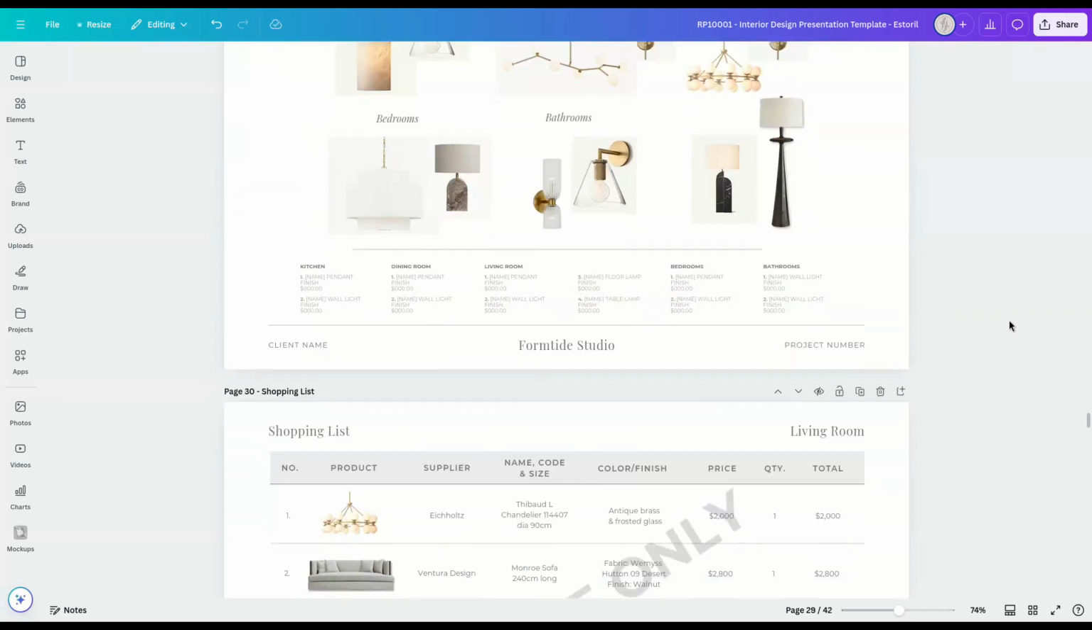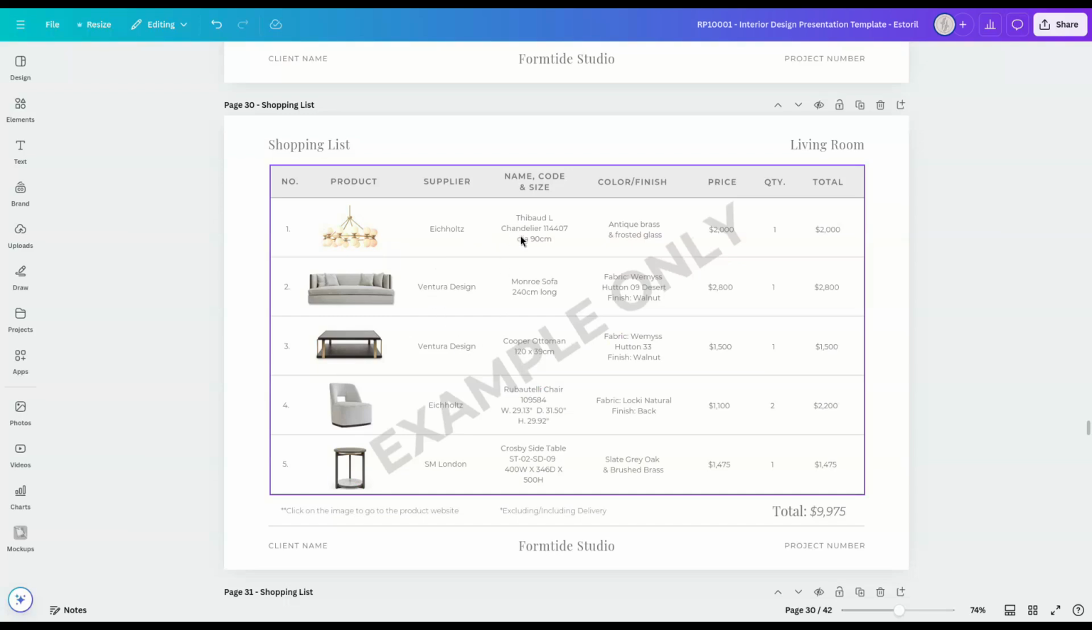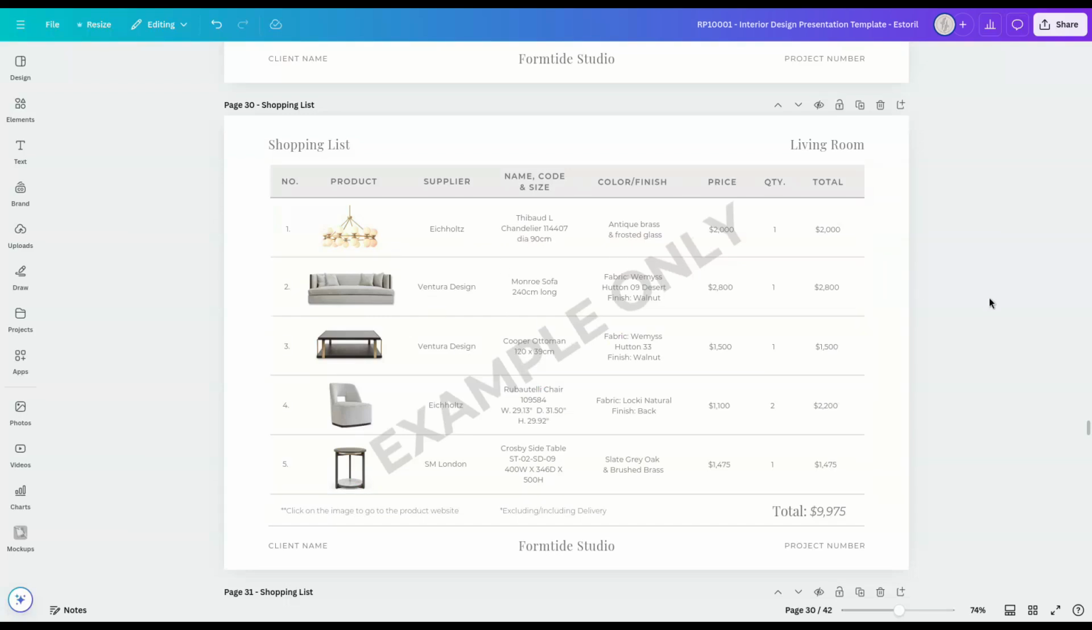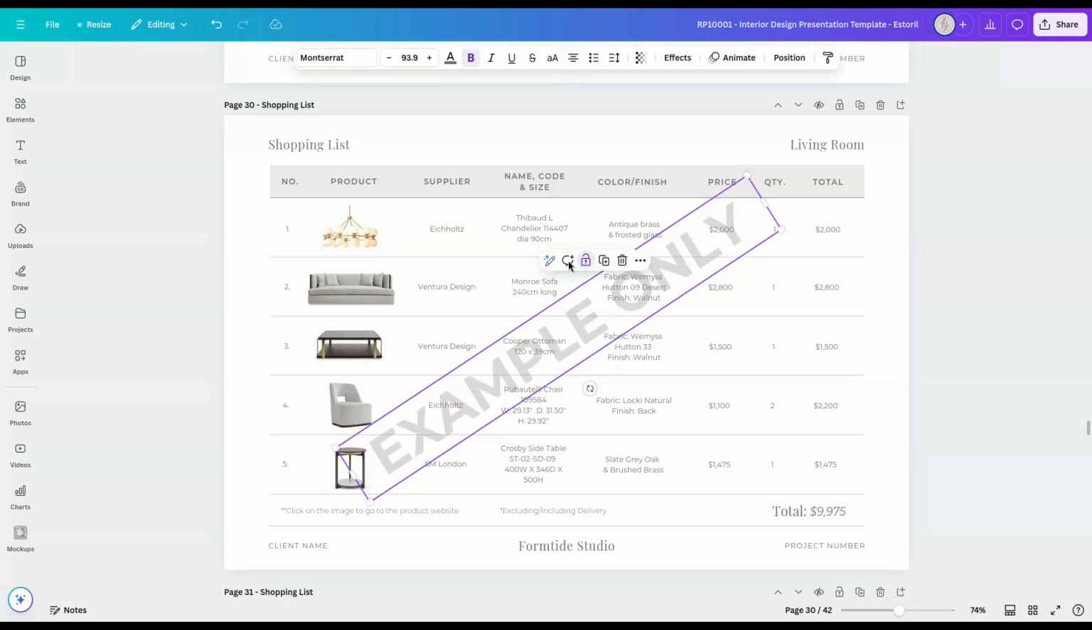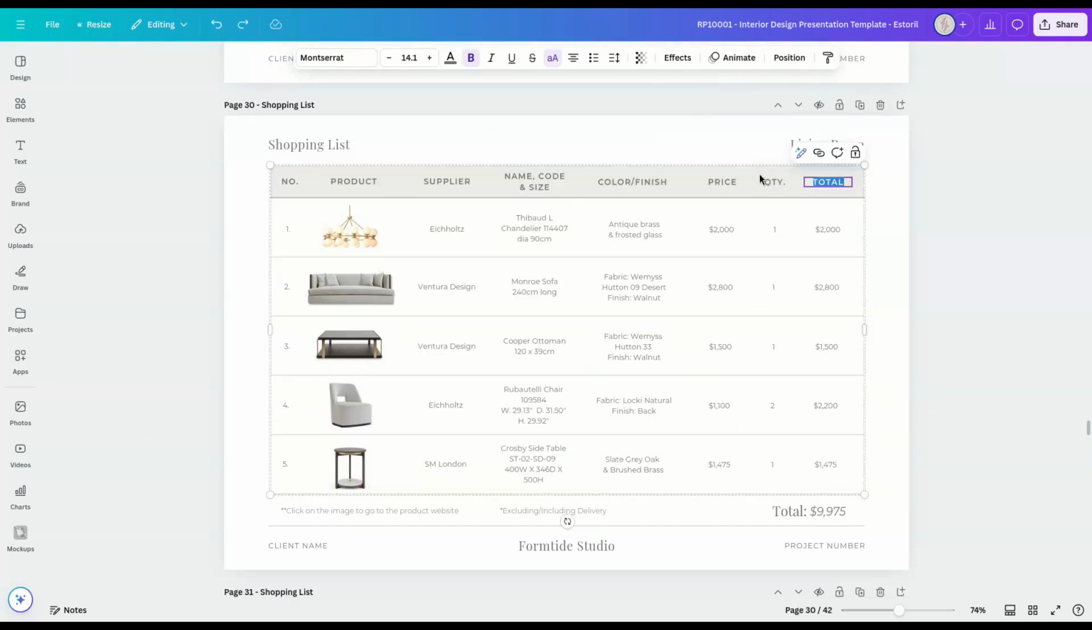After the upholstery and lighting selection pages, you have the furniture shopping list, from which I have left one page pre-filled as an example of how I approach it. The table list is grouped together to avoid any misplacements, and as with any other group, you are able to edit every single element or ungroup it if needed.